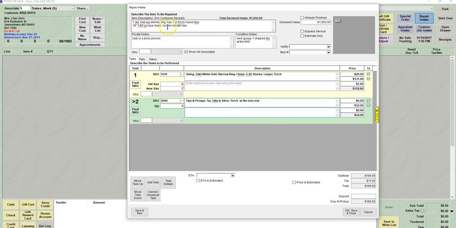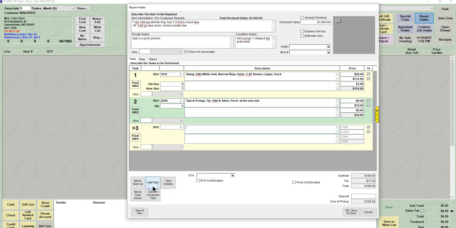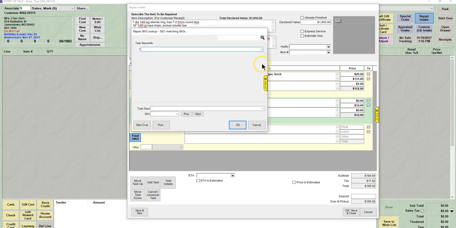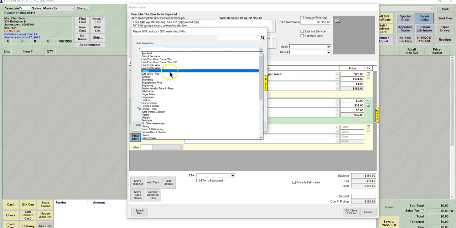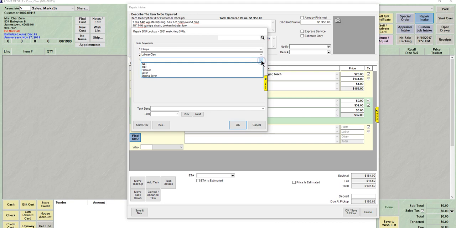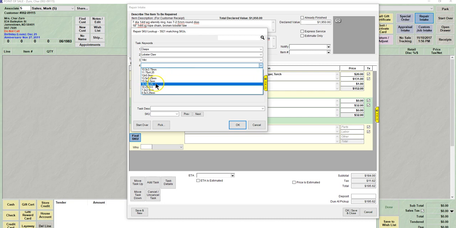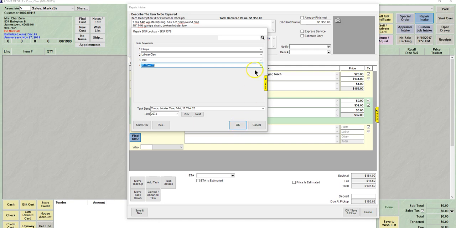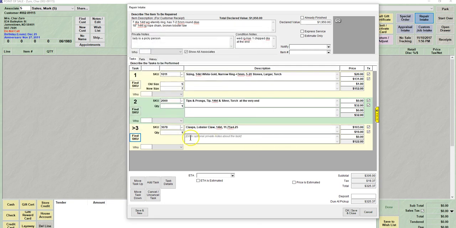So now what about the chain? I'm going to add a task, find a SKU, and they're under clasp. We're going to use a lobster clasp. It's going to be 14 karat. There's no difference in price between white and yellow. We're going to choose a medium size. Going to hit OK. There are no more boxes. And it's per lobster clasp. Hit 2. That would be $106.